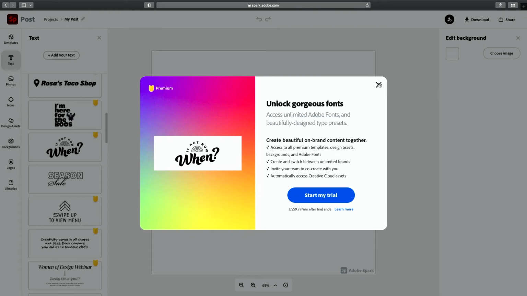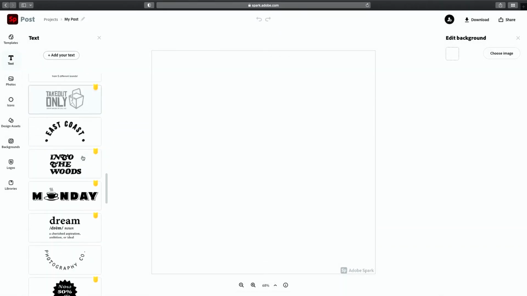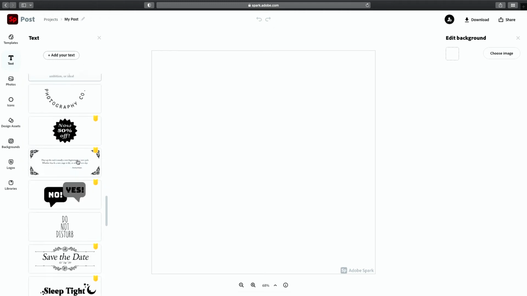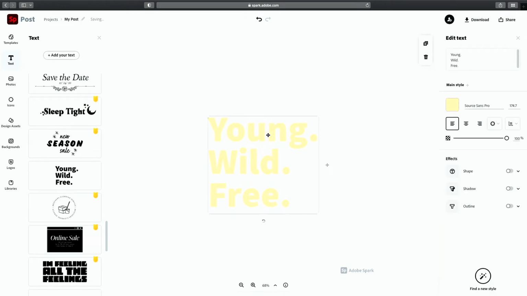Just to remind you guys, you do not have to start a trial or pay for anything. So look for the things without the yellow. Those yellow tags are all their premium things. You're going to see those a lot. But I'm going to grab this graphic here. And once it's in place, then I can start to edit it.